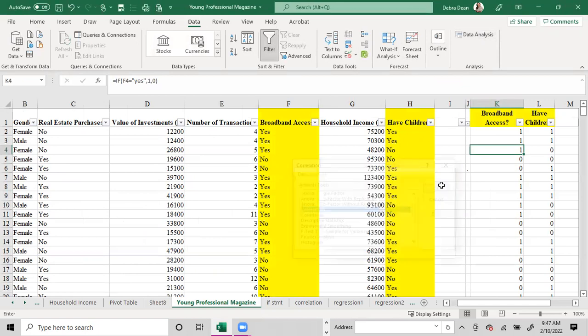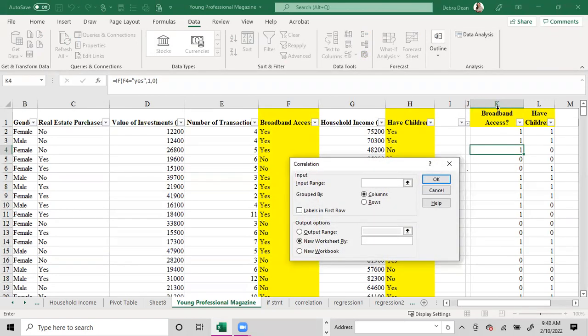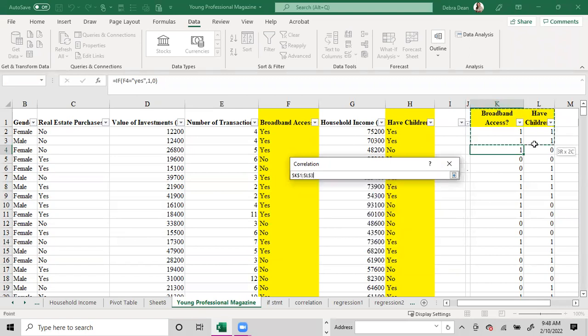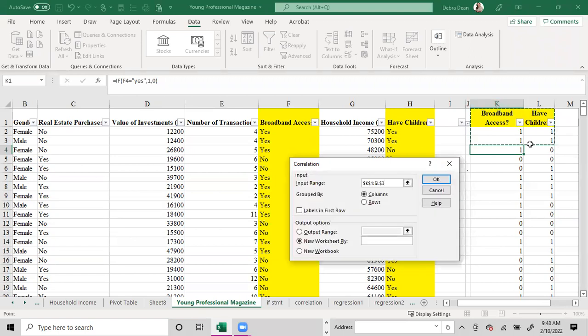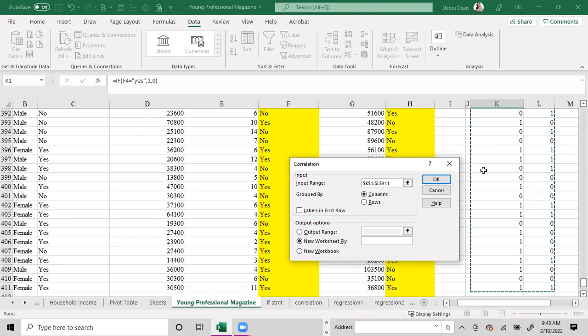Correlation means we're going to look at these two variables to see, are they related to each other? Meaning, if people have children, does that mean they might also have broadband access, or vice versa? If you have broadband access, would you also have children? So let's do this with the correlation.